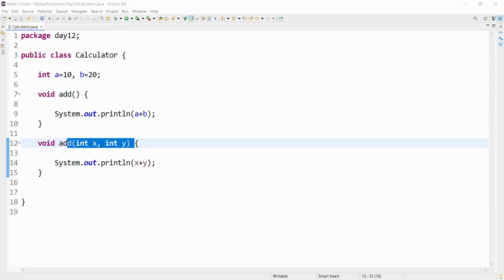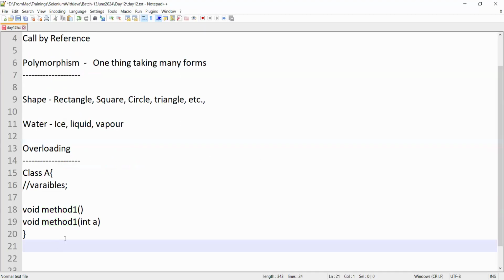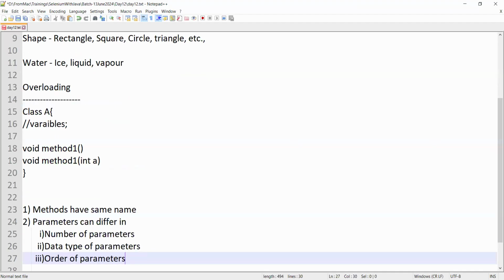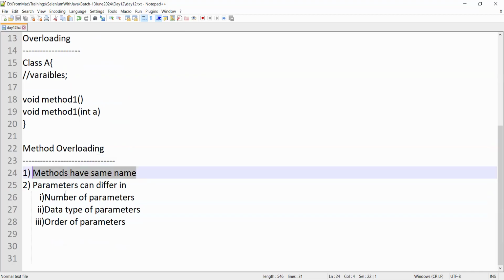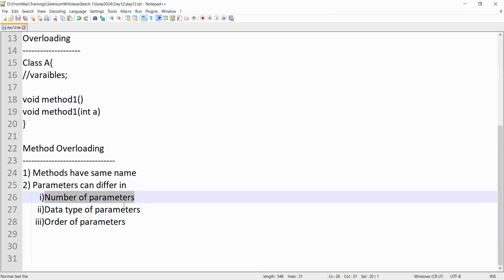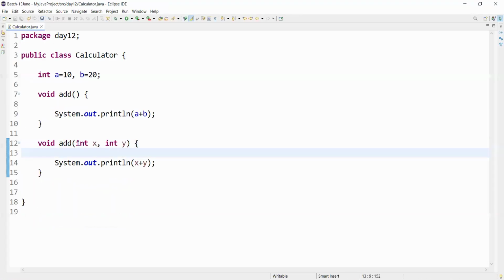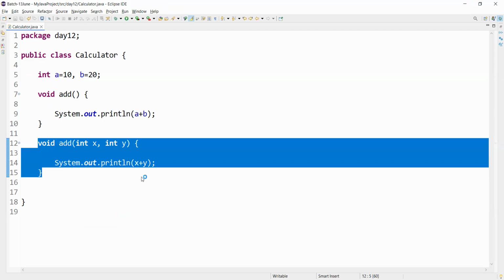So we have to follow this. Methods should have the same name, and parameters should differ. So how are we making this difference in the parameters is by the number of parameters. So the number of parameters has to be different. Say for example, I have add two numbers, right? So you can even have add three numbers. So then Java differentiates between this add method and the method which takes two parameters. So that is on number of parameters.